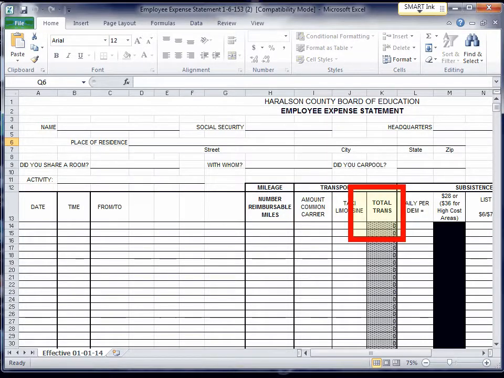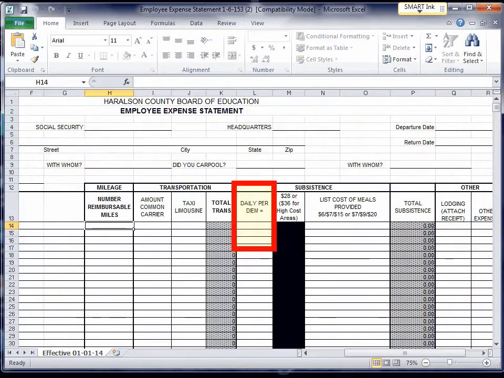The form will automatically generate the amount to be reimbursed based on the mileage entered. You do not need to calculate your mileage. In the next column, enter in your total daily per diem. In most cases, this will be $28.